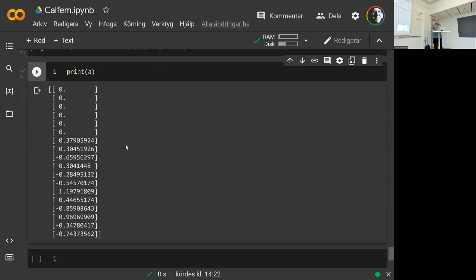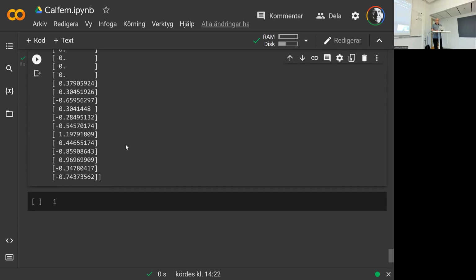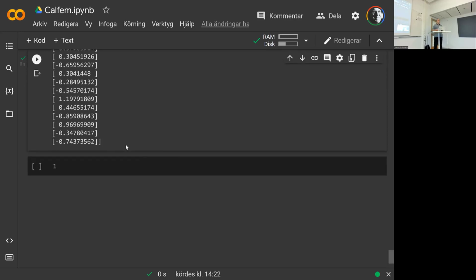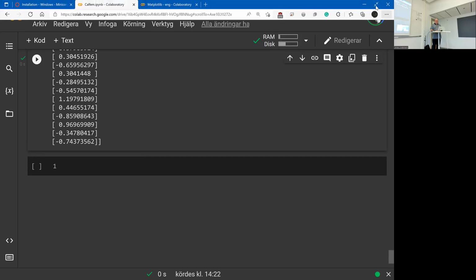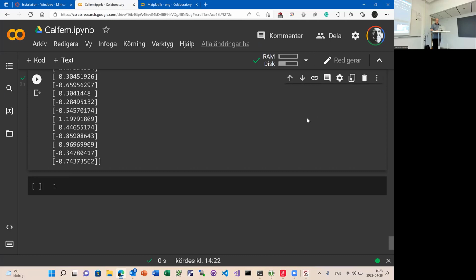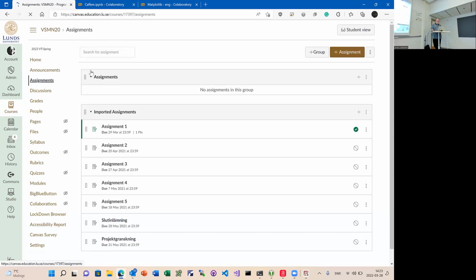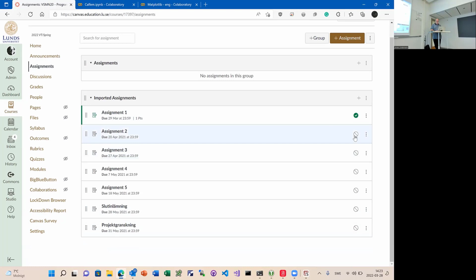So that is basically how you use CALFEM. And I've seen that you have problems installing it. Hopefully we can solve that tomorrow morning. So I will show you the assignment for this week before I go to the object-oriented part. Now the actual assignments are a bit, I will open it up here.